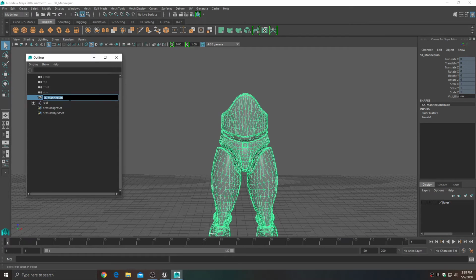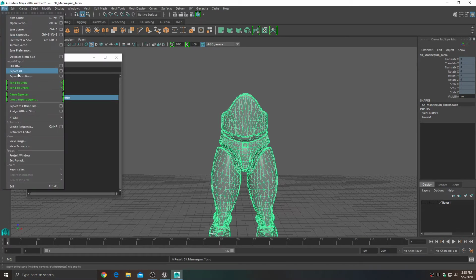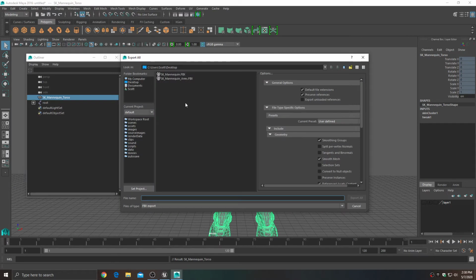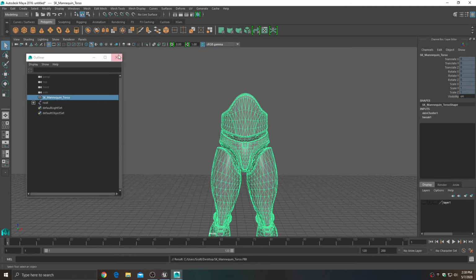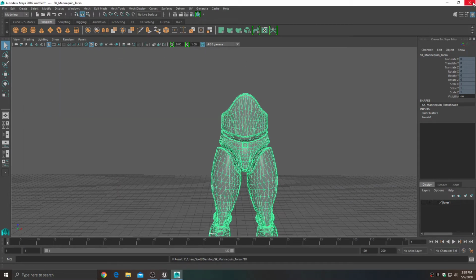And we're going to put an extension on this and call this torso, like so. And then we will export all this. And that is going to be the same name, except we're just going to add the extension torso at the end of this. All right, and that should be all we need to do in Maya here. So I'm going to go ahead and close this back down. And we'll talk a little bit about the import of this.